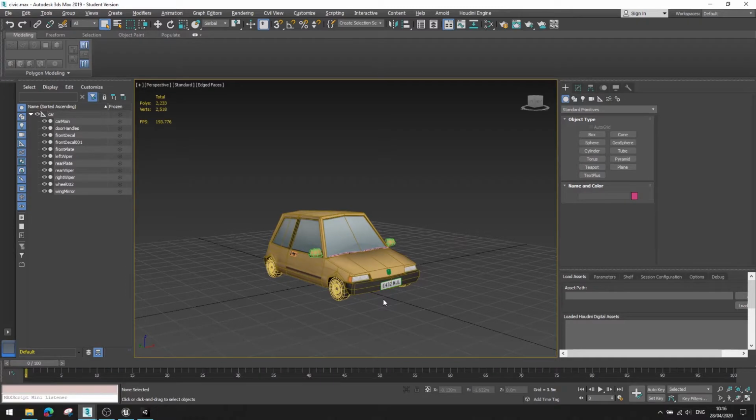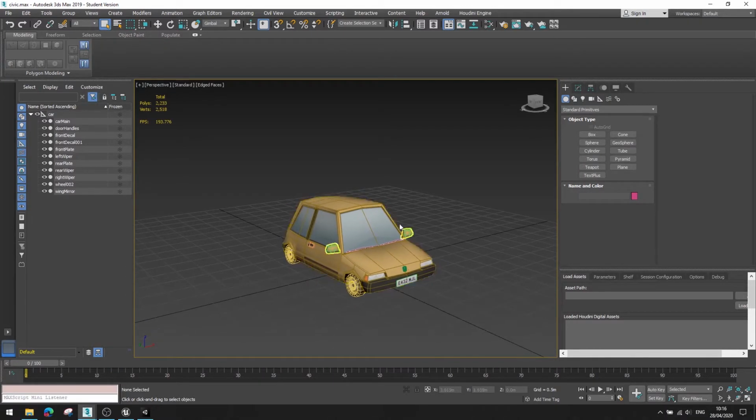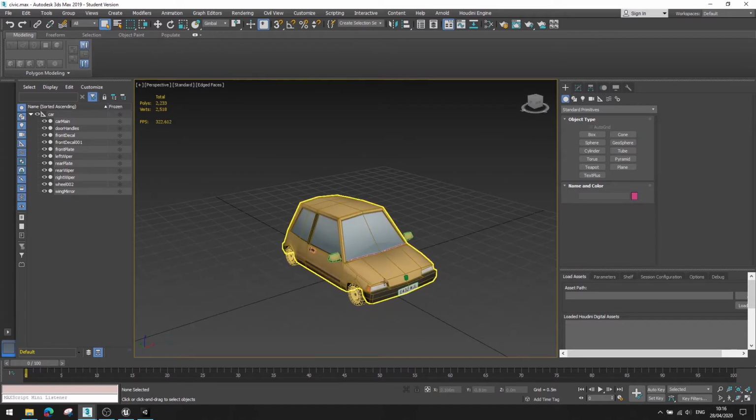Hi everyone, this is just going to be a quick tutorial looking over how to import our models from 3ds Max into our game engines, whether that's Unreal or Unity, and also to have a look at how we can merge 3D scenes together so that you can put your environments together in one 3ds Max file.